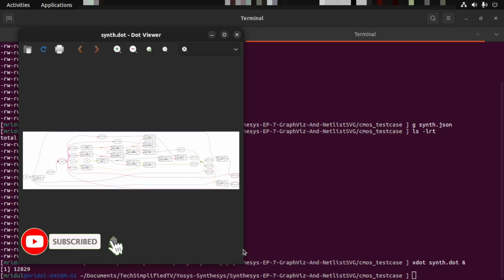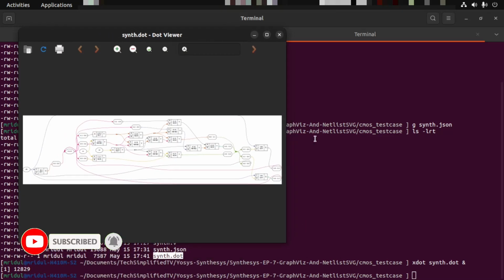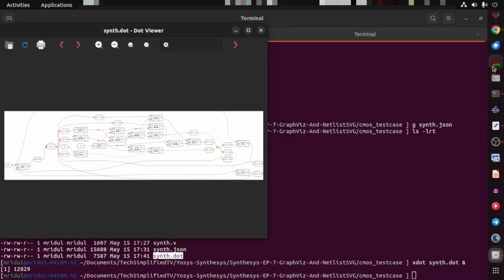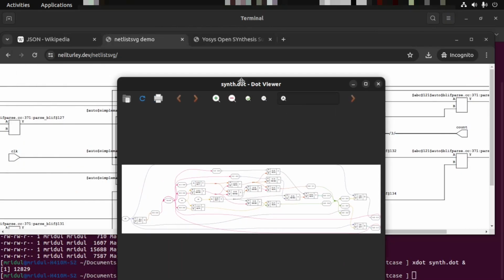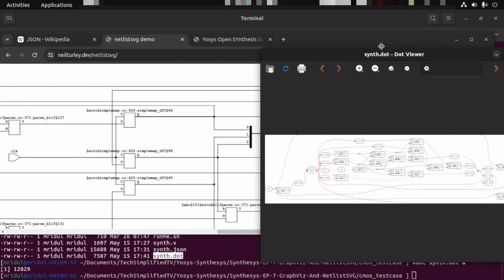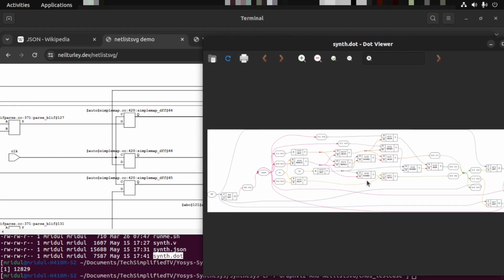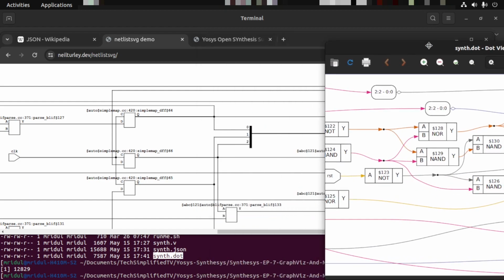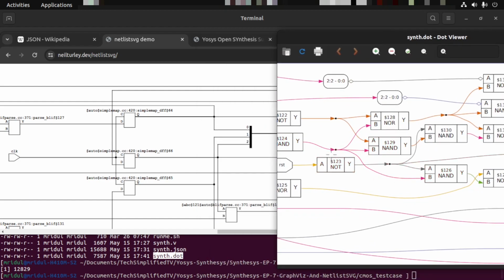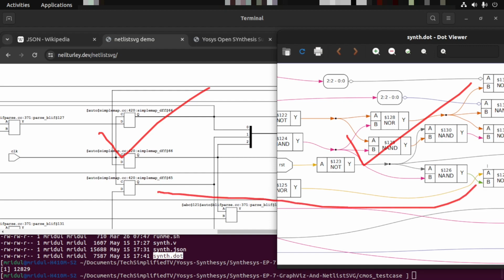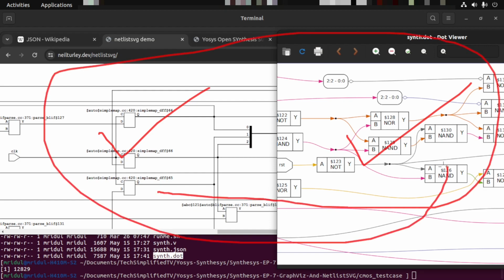Let me see whether I can place them side by side. It's very difficult, but let me try it. Yeah. So you can see these two. Let me zoom in, and as we compare side by side, this is the NetlistSVG format and this is the graphical output, that is the GraphViz format. So these two we have generated. Both of these will help you for graphical representation of the synthesized netlist as well as for your debug, and this may help in the documentation of your designs.